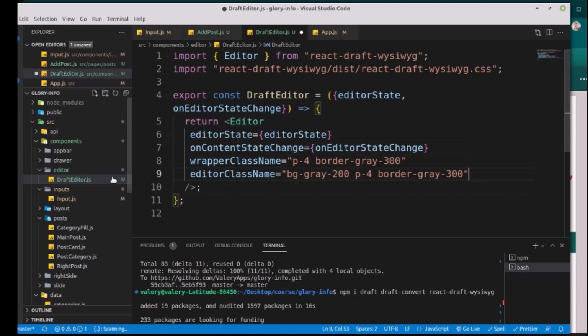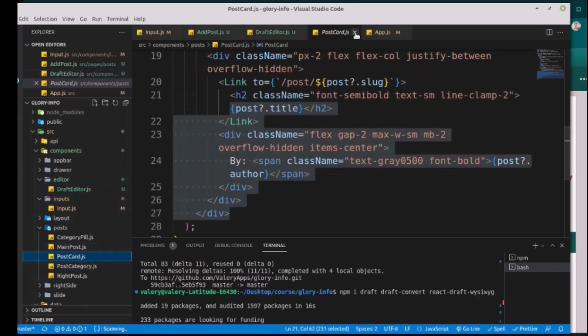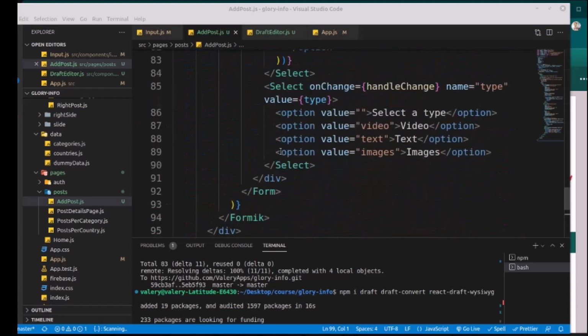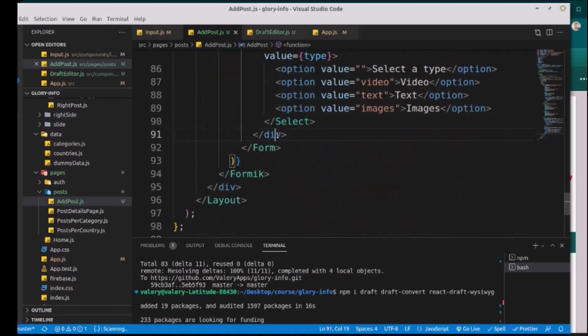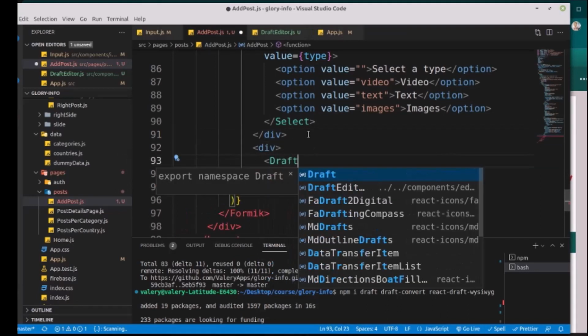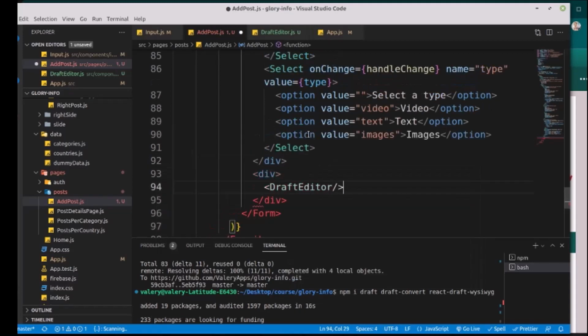So what we need to do now is go back to the post. We remove this postcard and add post. We go to add post. Now we continue to design it. So after this div, before the closing tag of the form, we add another div. In this div, we bring in our DraftEditor that we created.